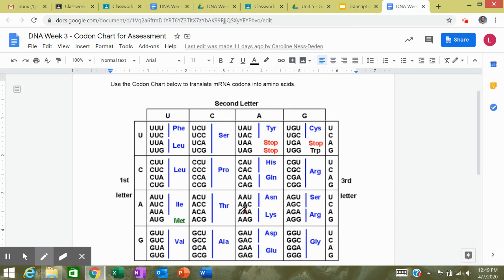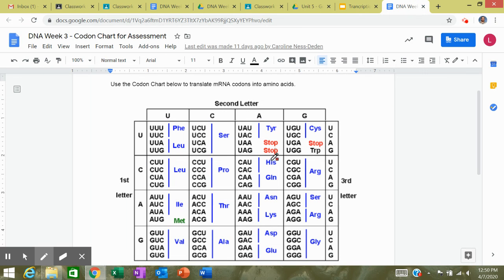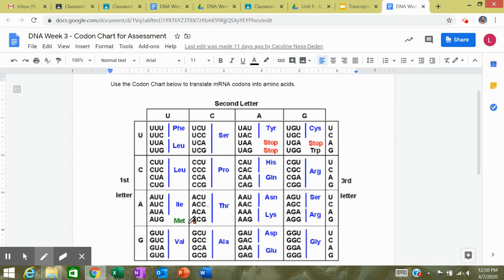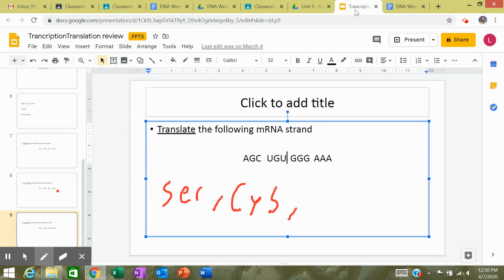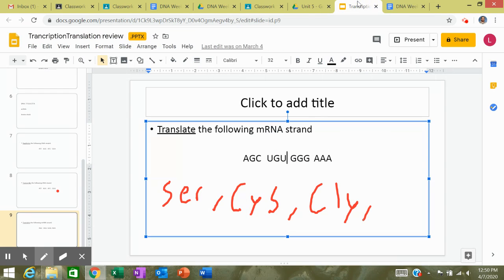Apologize. So we're going to find AGC on our codon chart. AGC is going to be right here. That's going to be serine, so we're going to put SER. Then we have UGU. Where's the other U? UGU, there we go. That's CYS. Then we have GGG, which is right here, which is GLY. And the last one, guys, is AAA, which will be right here, which is LYS.